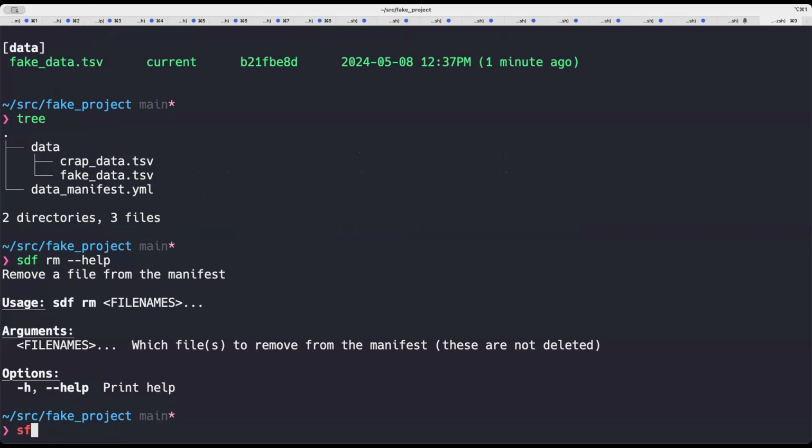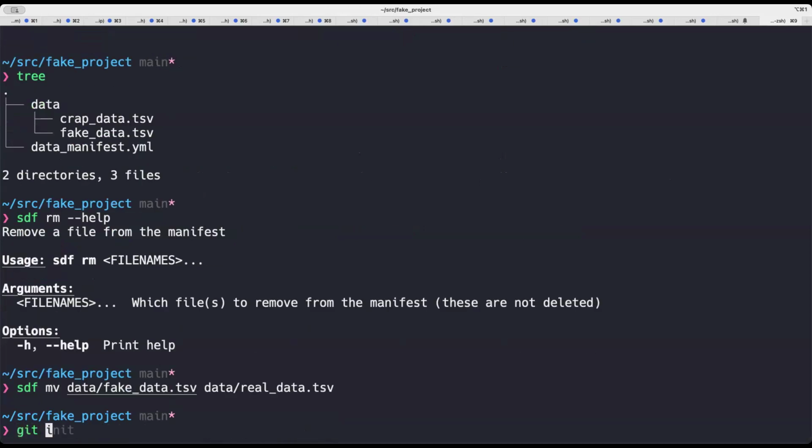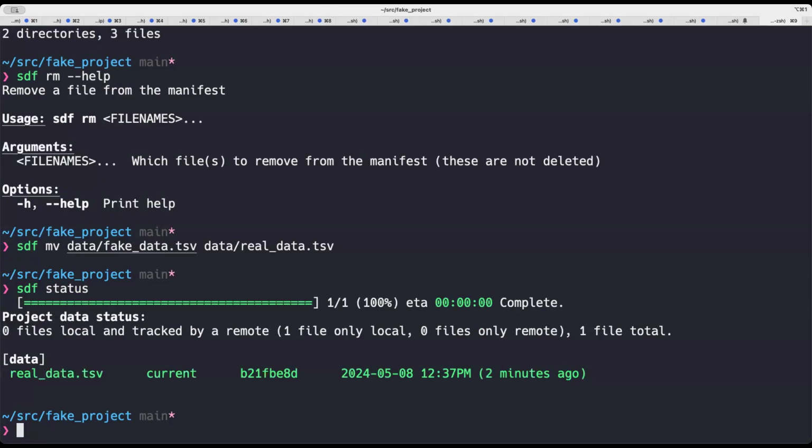You can also move things. So if I did SDF move data, real data, TSV. You notice SDF is very quick to type. It was also by design. There you go. It's been renamed in this file.